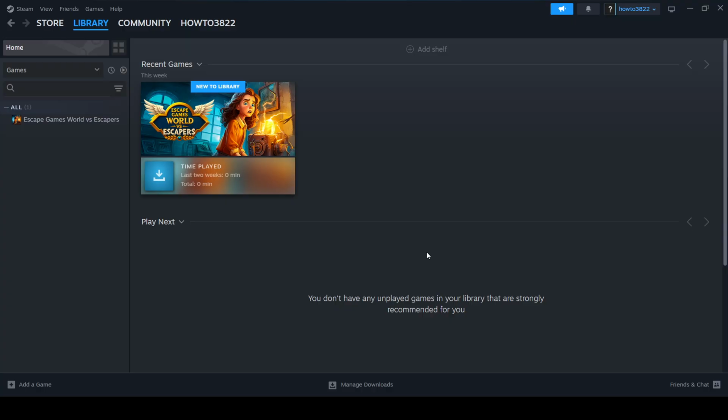And that's all there is to it. You've successfully removed a game from both your computer and your Steam account, helping keep your library organized and focused on the games you actually want.